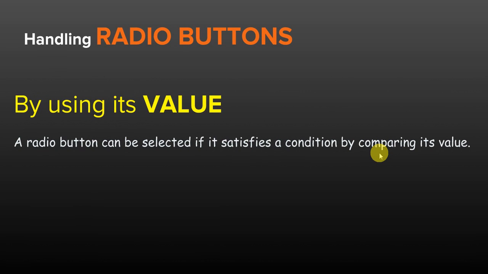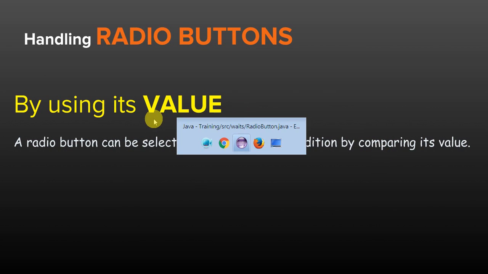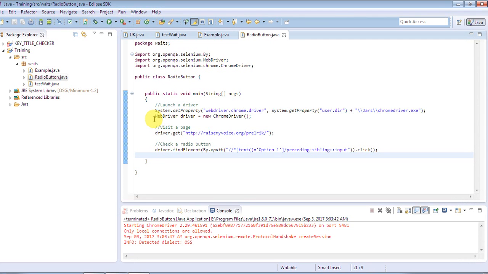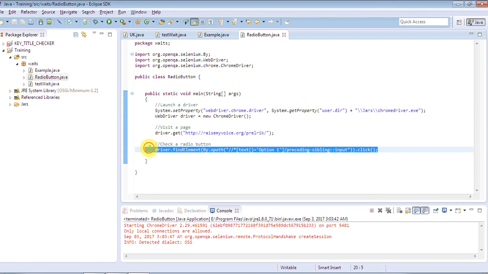By using its value, a radio button can be selected if it satisfies the condition when comparing its value. So we have to check the radio button by using its value, which means we have to get the value of that element. What I'm going to do is put in a simple if condition, and sorry, I have to copy it.